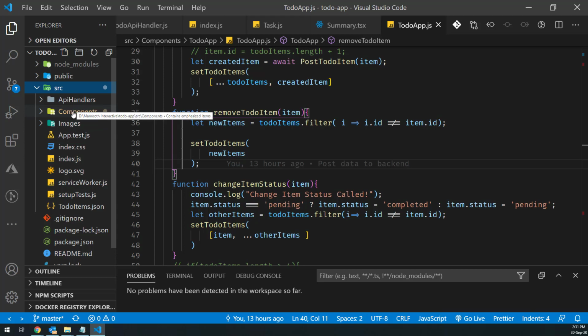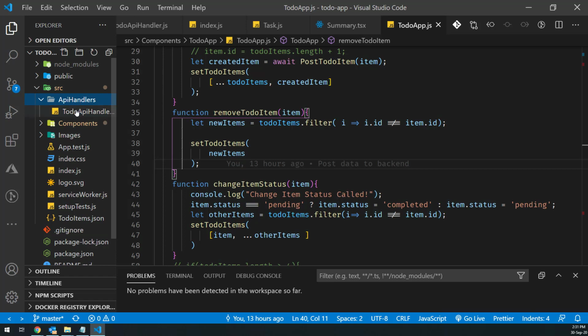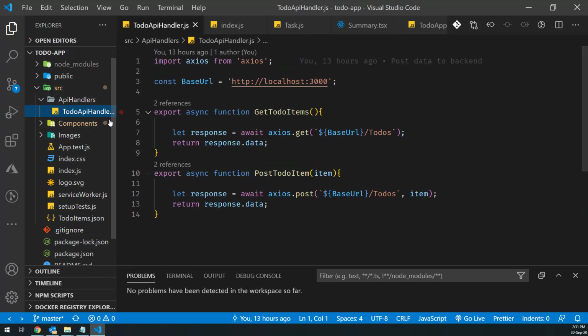So we started by creating a separate folder for our components. Then we added a separate folder for the API handlers. In case here we have a single API handler, but if we have multiple API handlers, we have multiple API endpoints to interact with. In that case, we will place all those API handlers inside this API handler folder. Right now, we have only the to-do API handler.